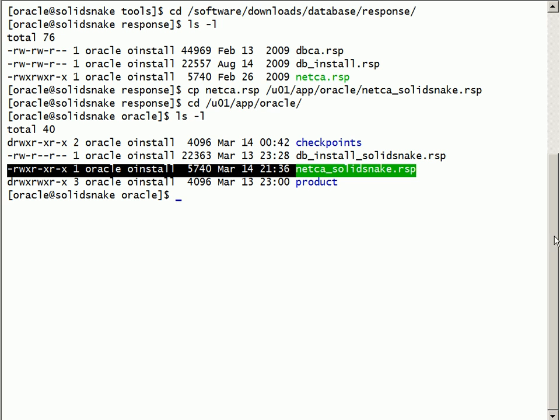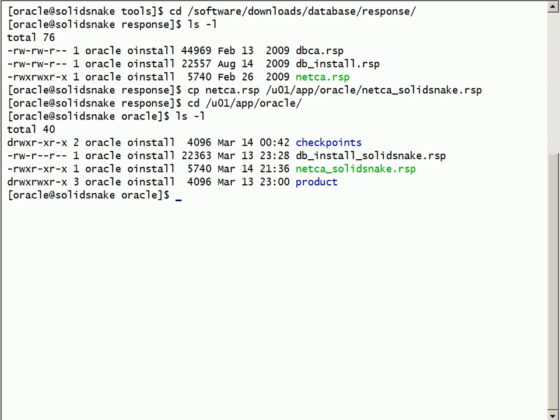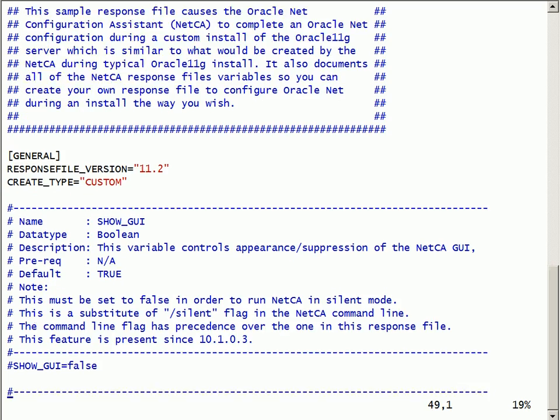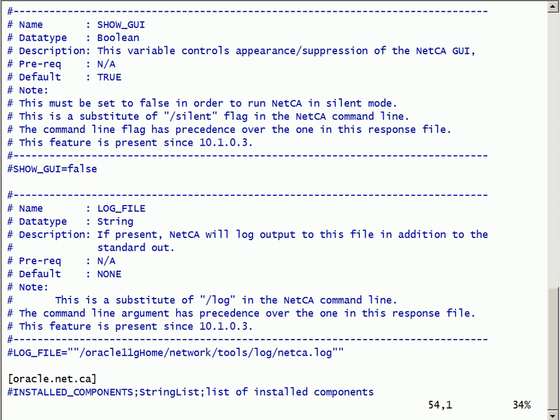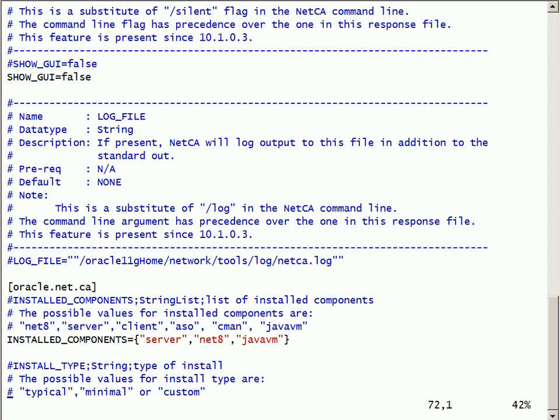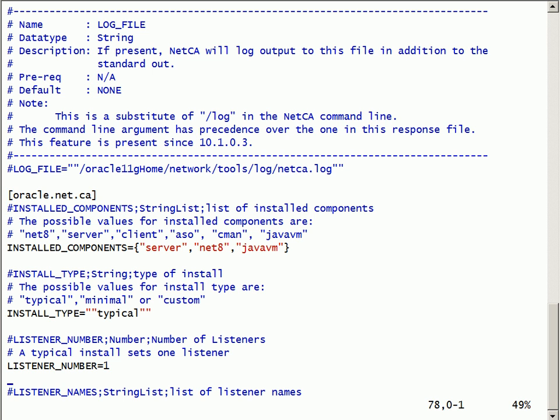Now I have the netca_solidsnake.rsp response file. We will edit this response file. The netca response file is pretty easy, straightforward. There are only a couple of parameters to change. The first thing is show GUI. We don't want to see the GUI, so we'll take the parameter and assign it a false value.